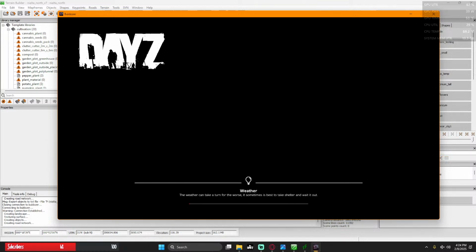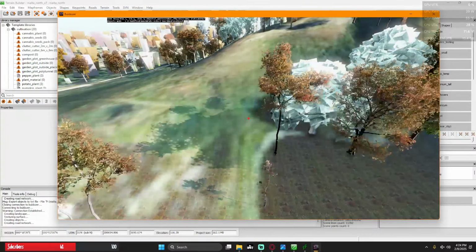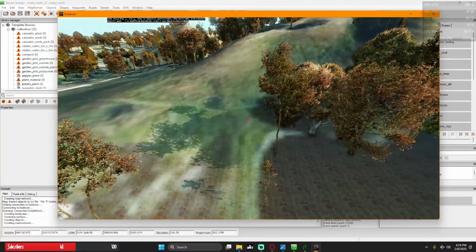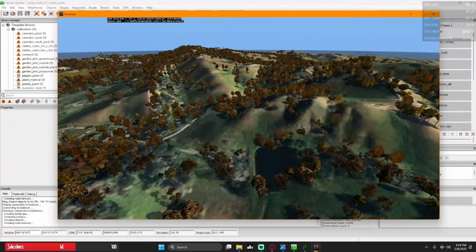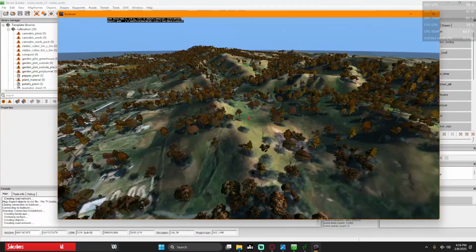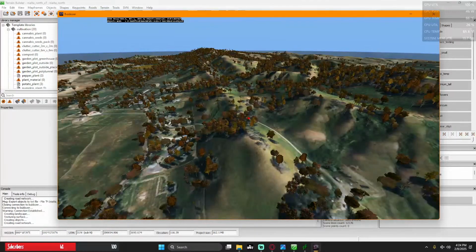Should open up pretty quickly on a smaller map. If you have a larger map, let's say you're doing a 2480, it's going to take a long time. You probably already have noticed that. But now we can see what we've generated from our sFlora.